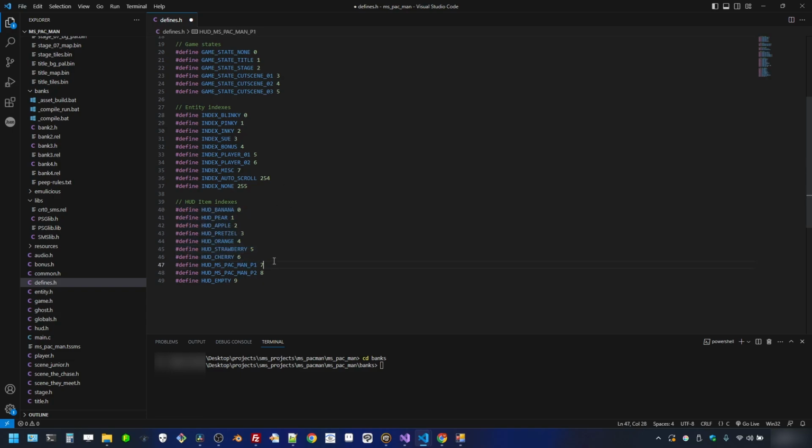And then here we go with the other potential slot items. It can either be Miss Pac-Man player 1 or 2, or it can be empty. Those are all the choices you have there. So yeah, these are the indexes. This is how it would look when we go to the slot array or the item array. That's why they're numbered this way. And again, we'll see more of that when we move on to the actual HUD source code.